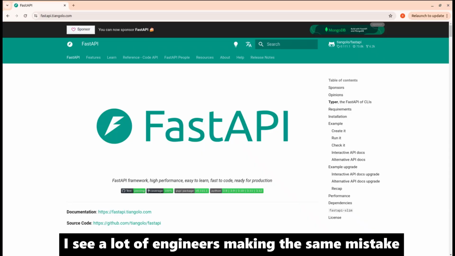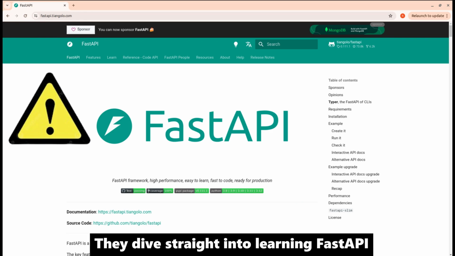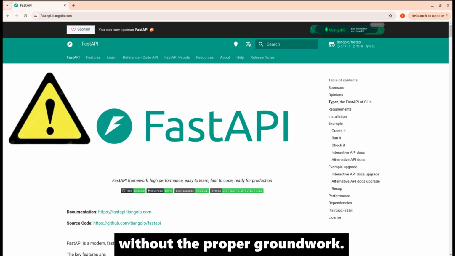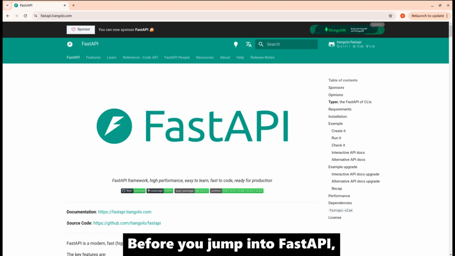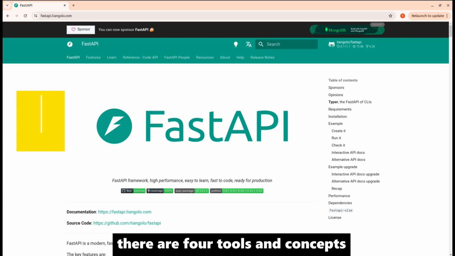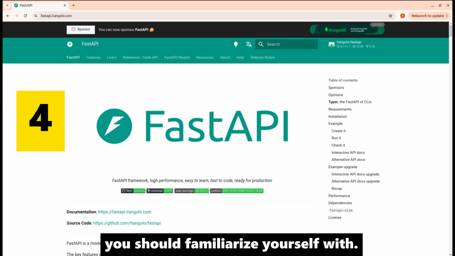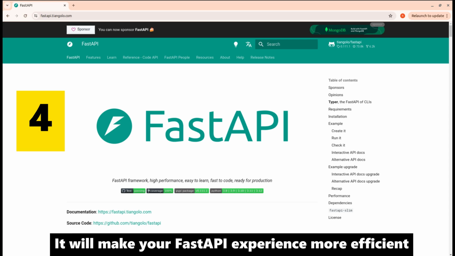I see a lot of engineers making the same mistake over and over. They dive straight into learning FastAPI without the proper groundwork. Before you jump into FastAPI, there are 4 tools and concepts you should familiarize yourself with. Trust me, it will make your FastAPI experience more efficient.